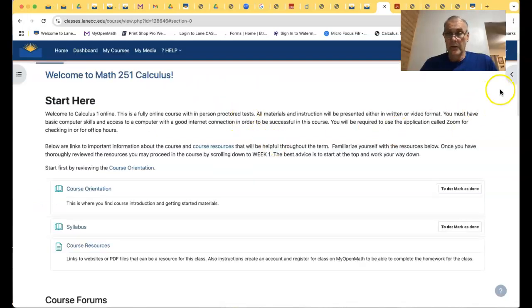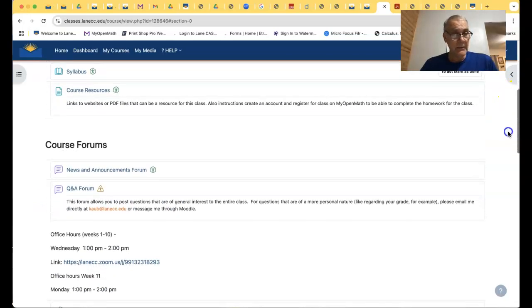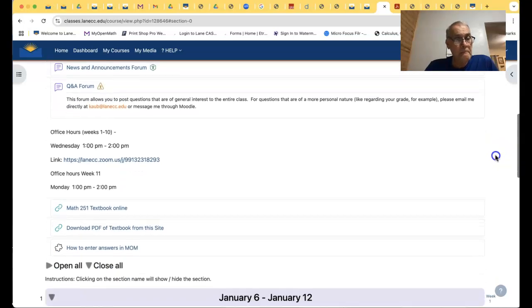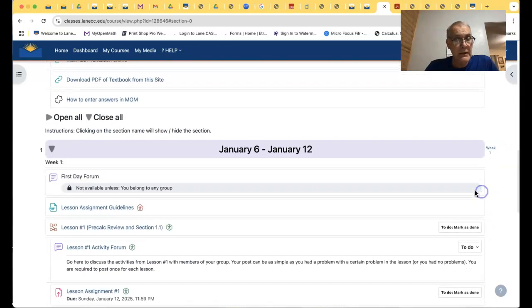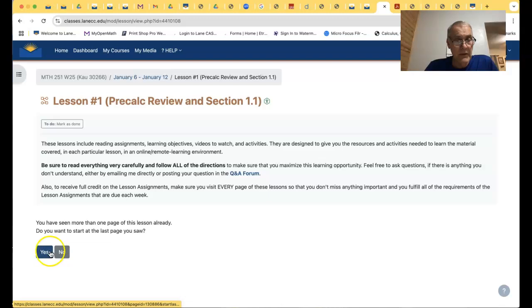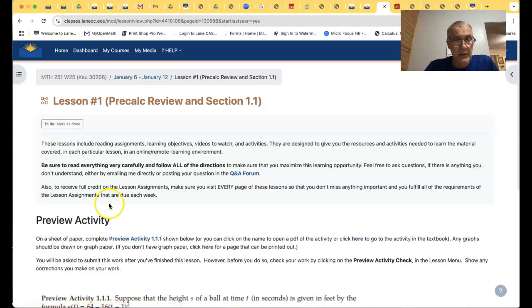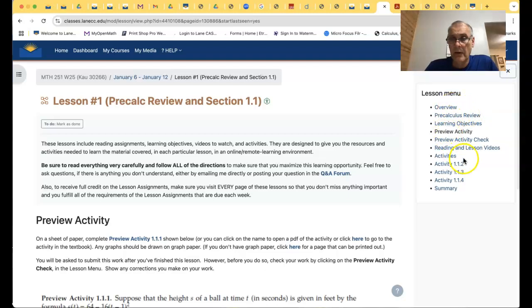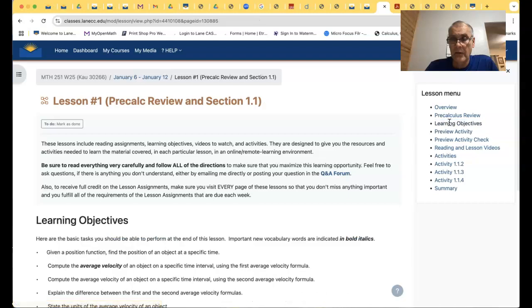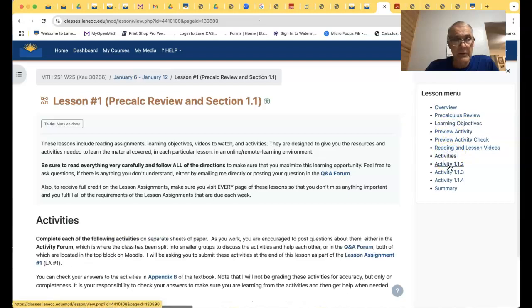Now, when you look at the setup here, for each week, you have the lessons, which have the activities built in. I've already been there, so we're going to start on this. You can open this up here and see where we are. There's an overview, a review, learning objectives, and activities. These are the things that you need to do in the class.